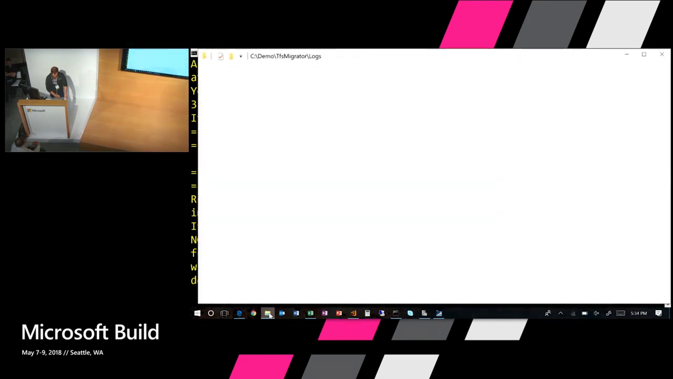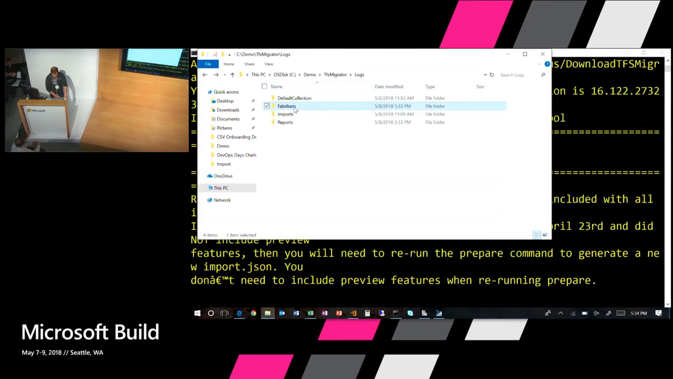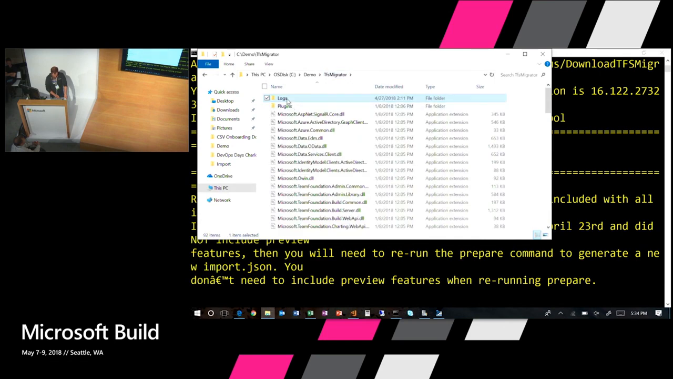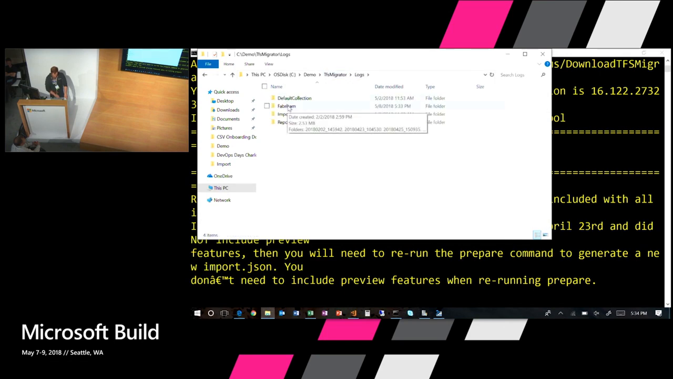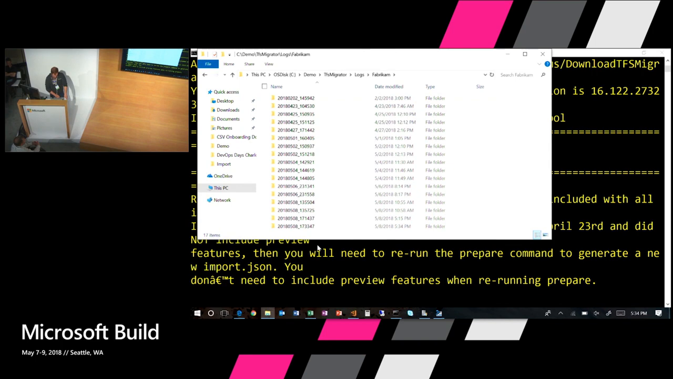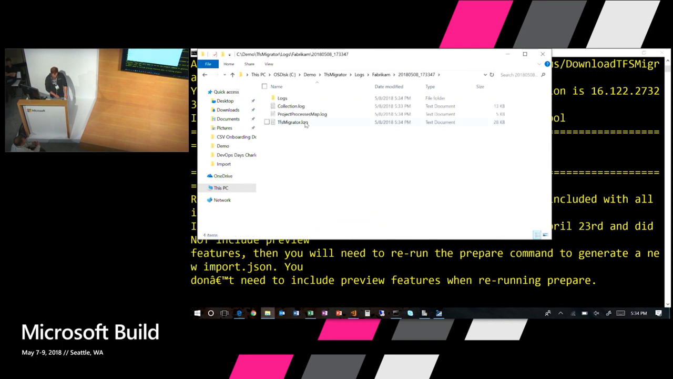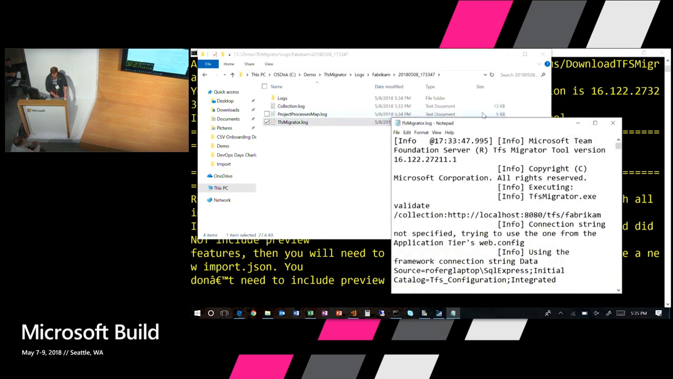Let's quickly look at the logging file, though, just to give you an idea. So I would come into TFS Migrator. It's going to generate a logs folder. The log folder is going to have the collection name, so I'm Fabricam. I'm going to go to the most recent run. You're presented with several different types of logs. The one you're going to be interested in, though, is your TFS migrator.log.